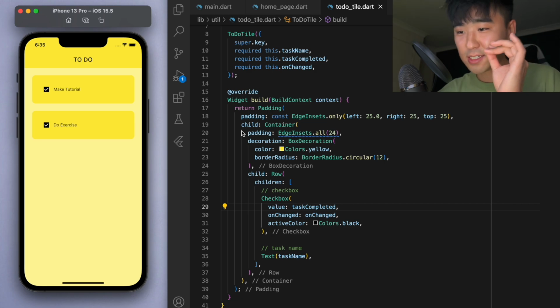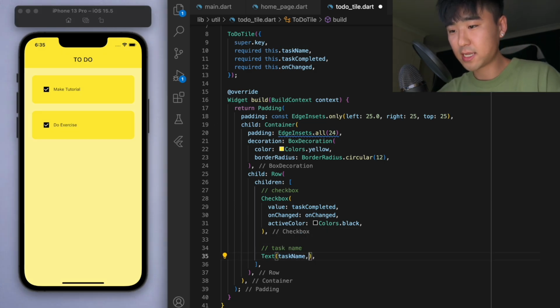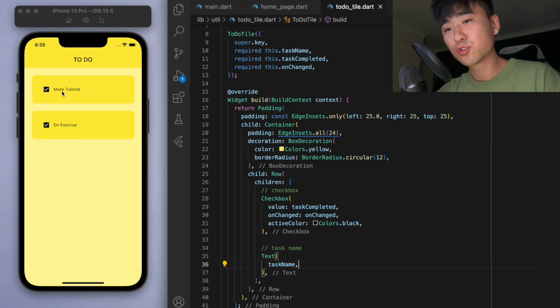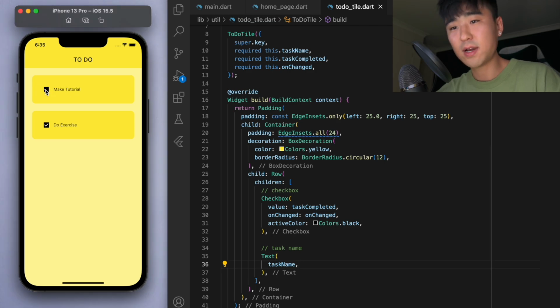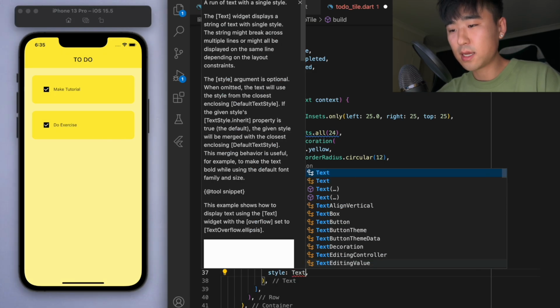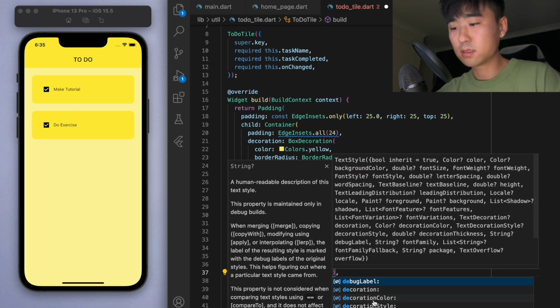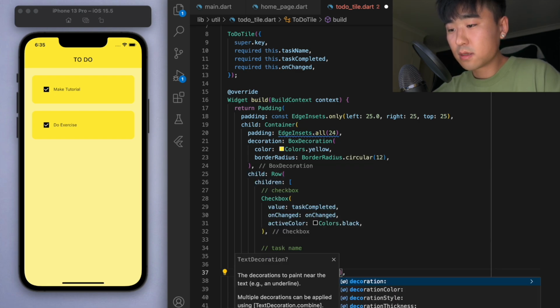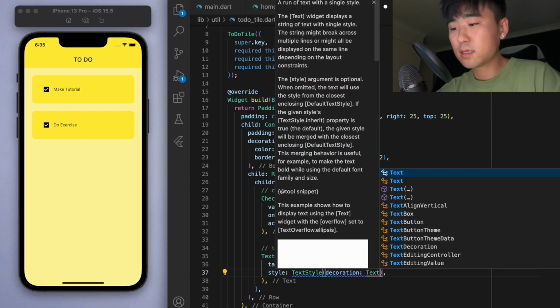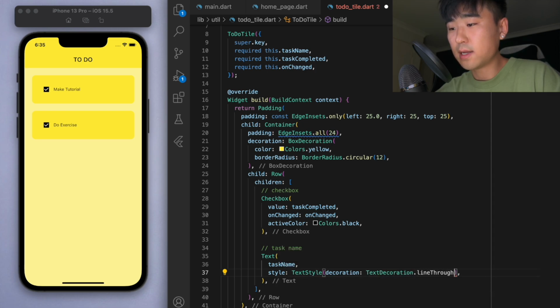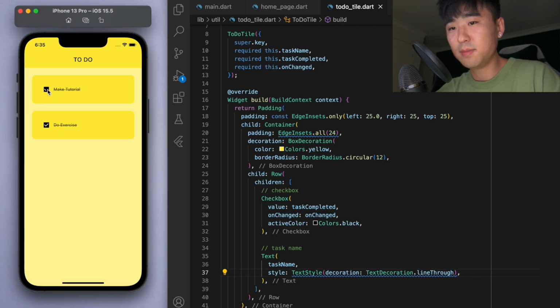And one other touch I want to do is, you know this text widget, right? I want to have a strike through. Like if I did do the task, we can show it with this checkbox, but let's also cross off this text. So if you look at the style, in the text style, the decoration, we can go for text decoration, line through. There you are. Cool.